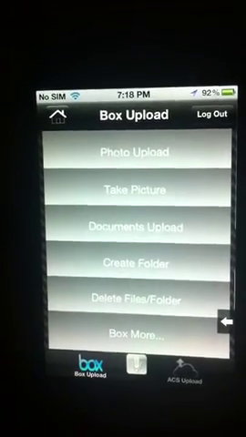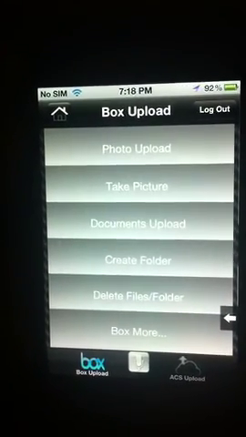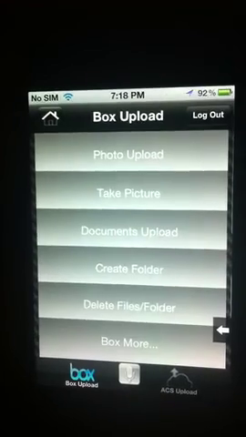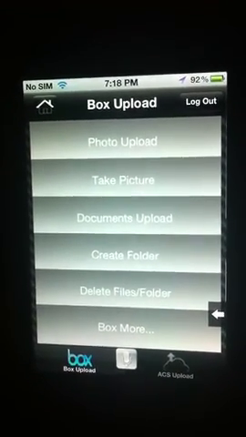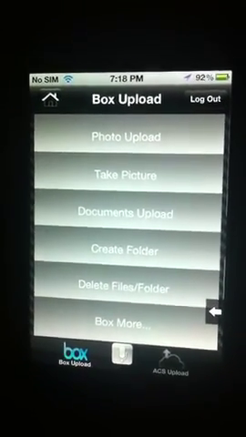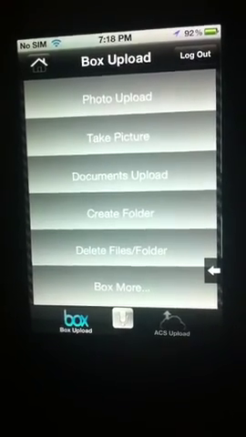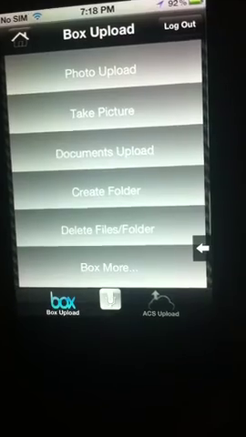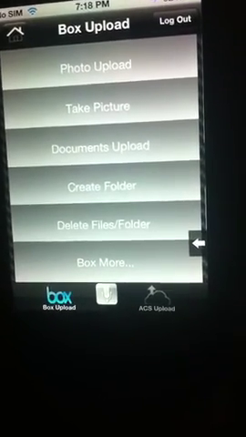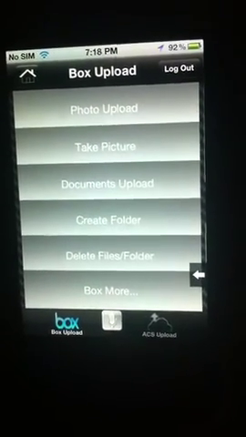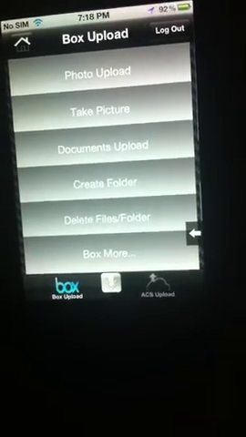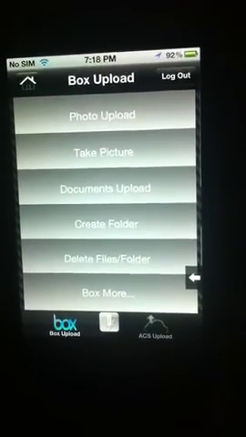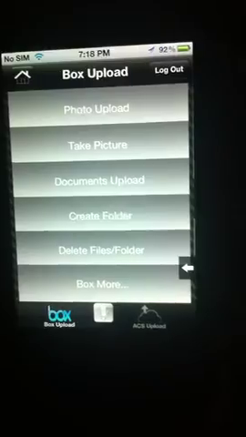It's that easy. Now you are having multiple options like photo upload, take picture, document upload, create a folder maybe for future reference, or just browsing the Box services, deleting some files or folders which are not necessary as of now, and Box more. So let's have a look for take photo.